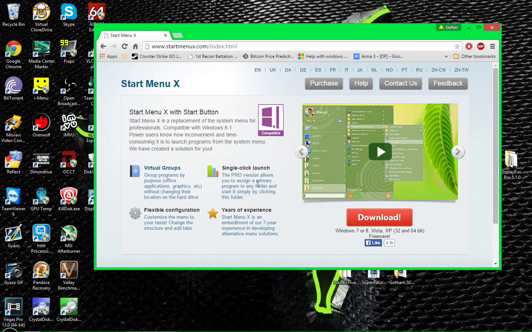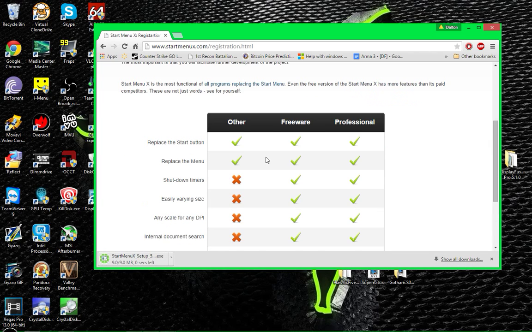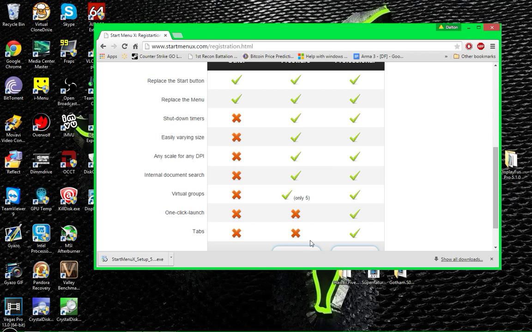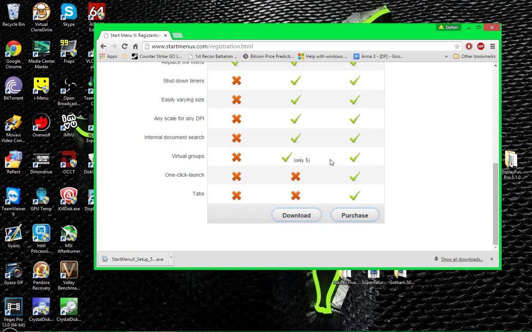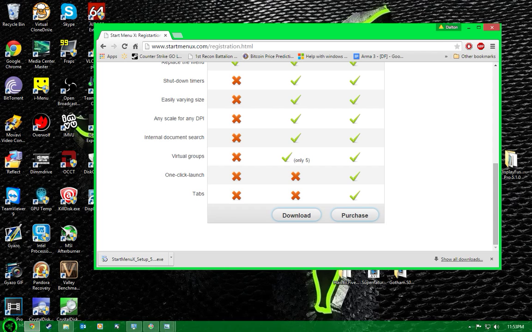But yeah, this is where you download it. Let's see. Here's the freeware, the free version. One-click launch and tabs. And virtual groups, you can only have a maximum of 5 on the freeware. But the paid version, you can have unlimited groups, one-click launch, and tabs, which I don't even know what one-click and tabs even do. The virtual groups would really be the only thing beneficial for organization and whatnot.